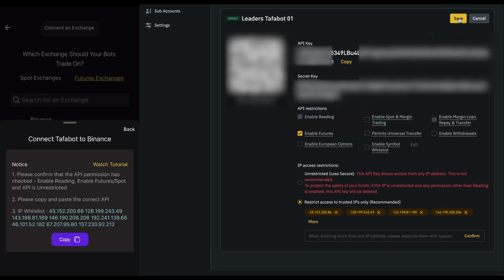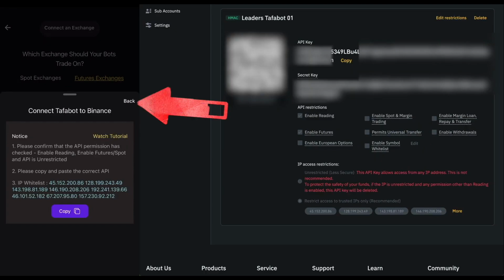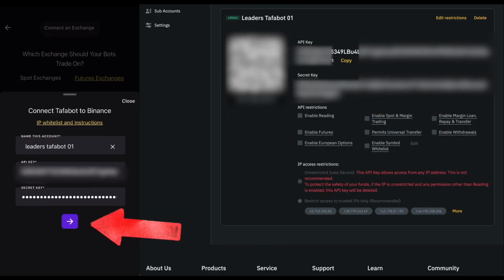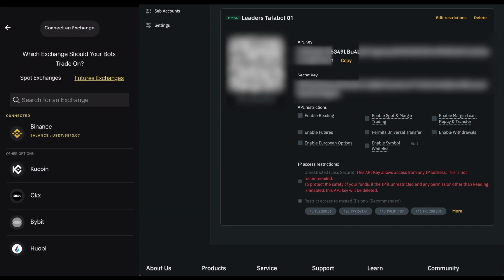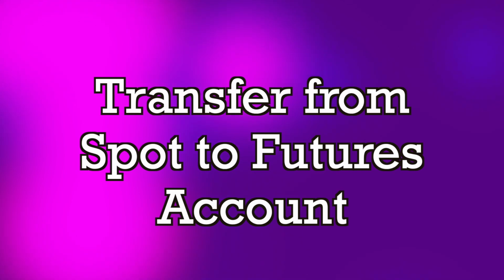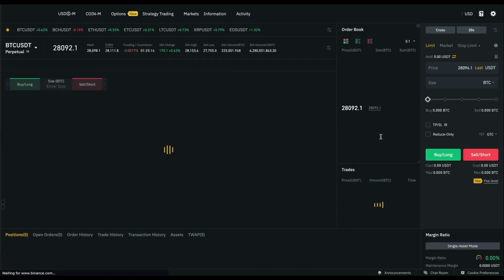We click Save. Google Authenticator. In Tafabot, you can click here where it says back, and then you click in this arrow. Now it's going to integrate our Binance, and we can see our balance inside our account. Okay, we are almost done. Don't worry. What we need to do now is transfer our capital from spot to futures. We click in derivatives, USD futures.